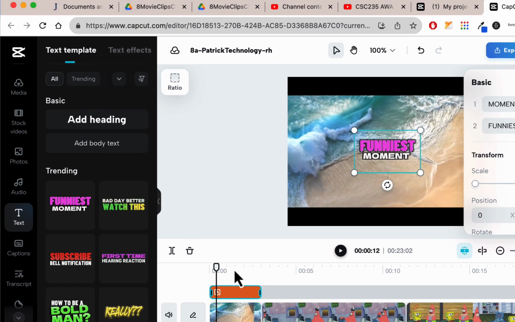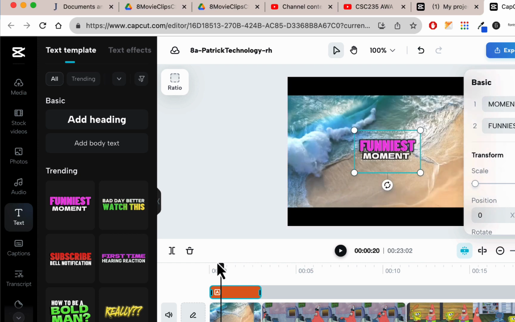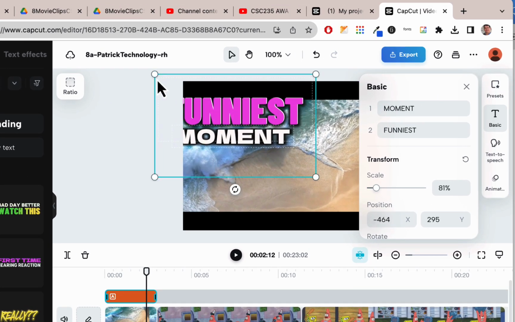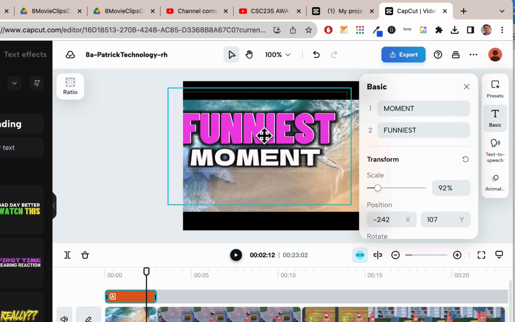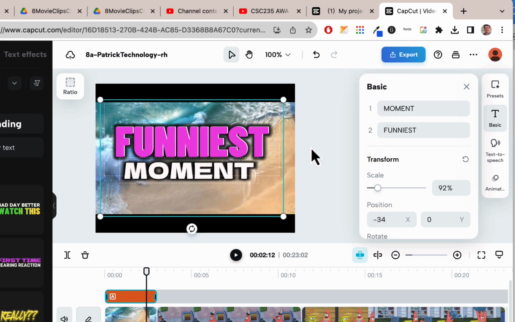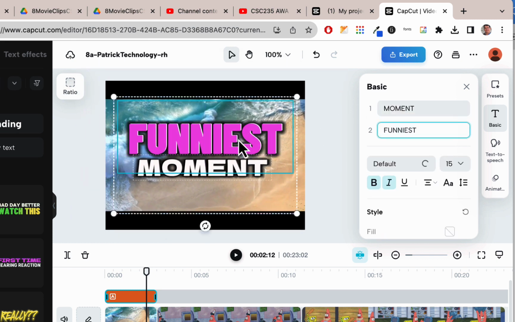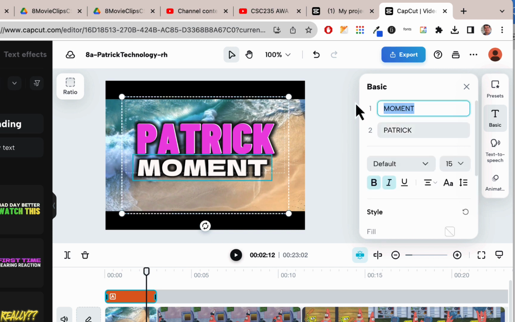Now, it adds it up here, and you can see it basically ends when that clip ends, and I'm going to do that. Now, I'll make it larger and make funniest moment bigger. And they have it grouped and stuff, so you'll have to do some other things to kind of move it. Now I'm moving side by side here to move this thing out of the way, and I'll just double click in here. Now you can go right here where it says funniest, highlight and say Patrick, and then where it says moment I'll just put technology.